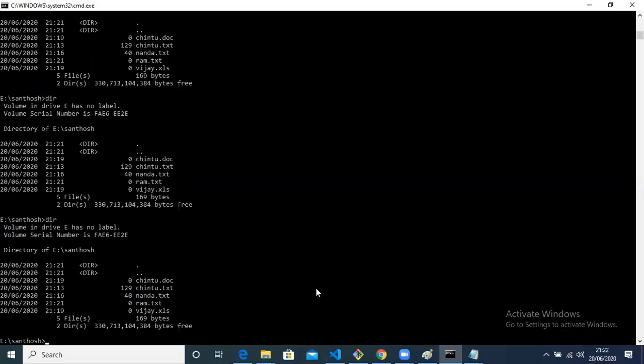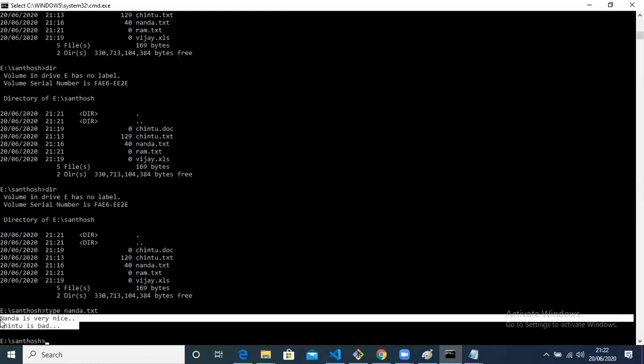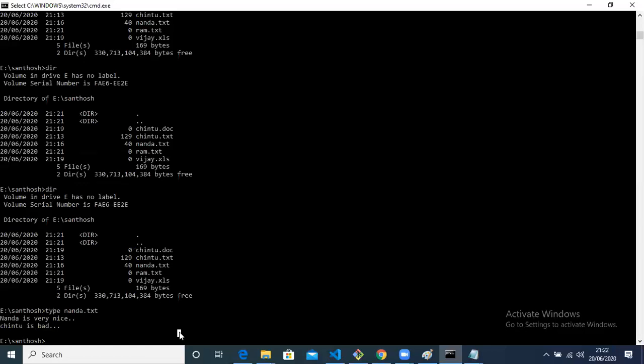One more thing I told you: if I wanted to see the details of a particular file, like what is there inside chintu.txt or nanda.txt, then I have a command called type. Type, then the file name, nanda.txt is a file name. Did you see that? I'm able to see what is inside here. So type is a command to see the content of the file, what is inside the file. To do that, we have the command type.